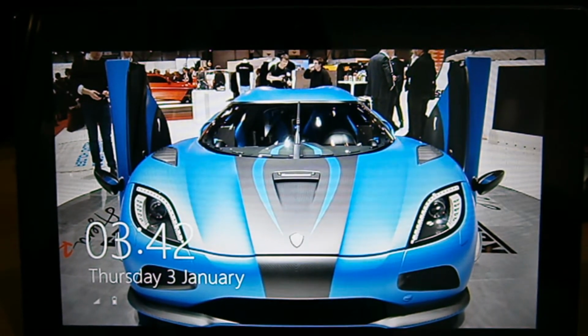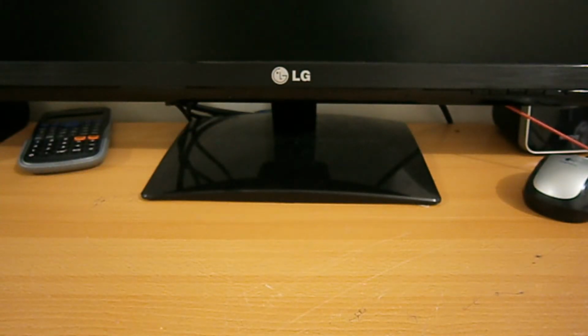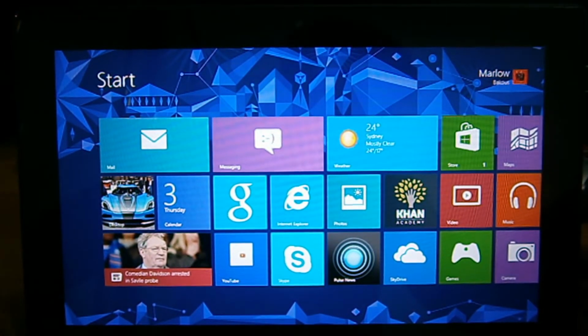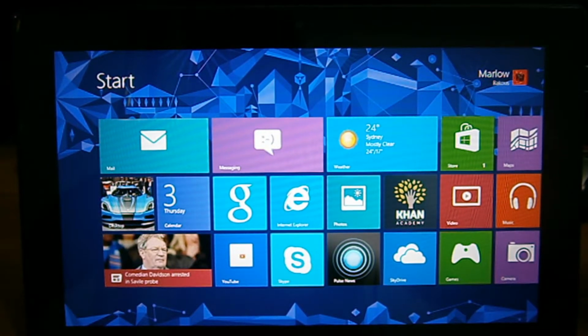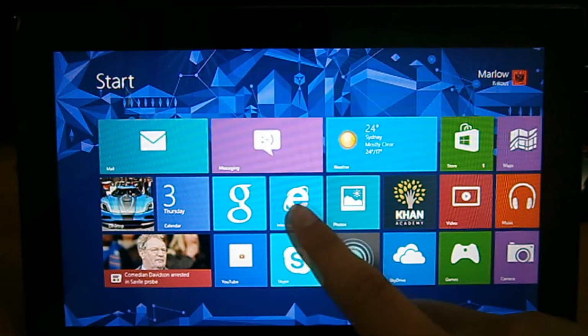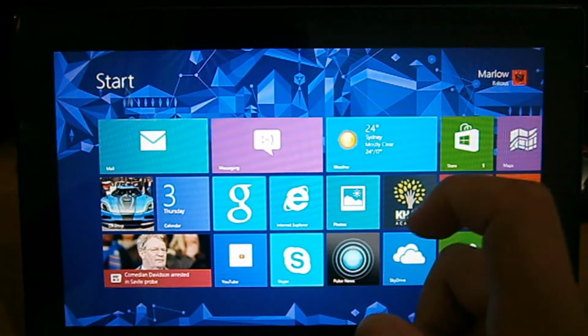So first of all, I'm just going to log in and I'll show you guys the first thing. First of all, it's very easy to open up programs. I'm going to go through all the basic ones and a little bit of the complicated stuff. If you want to open up, let's say, Internet Explorer, you just click on the application and it opens.